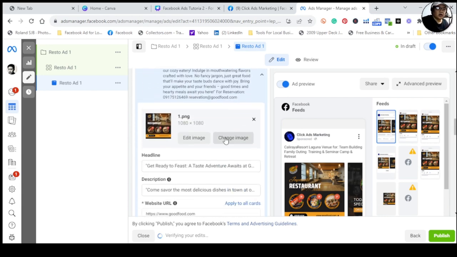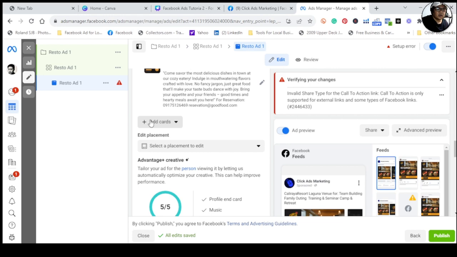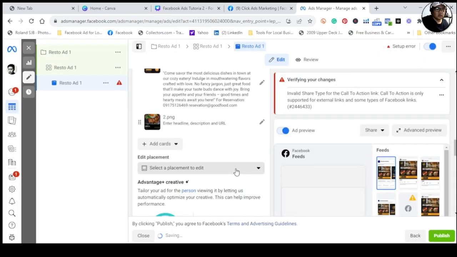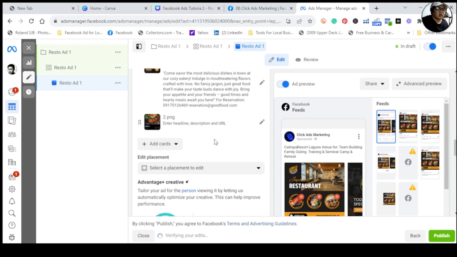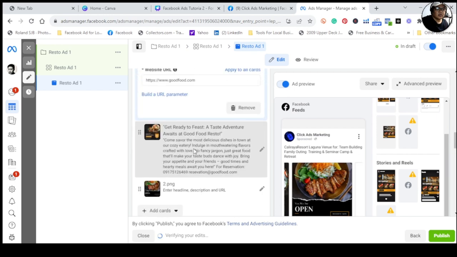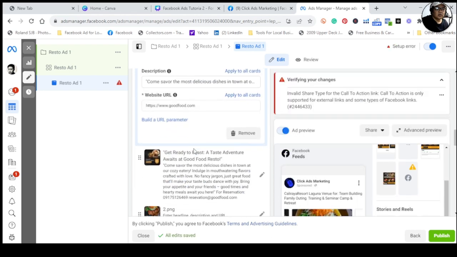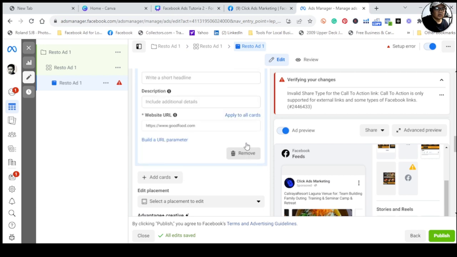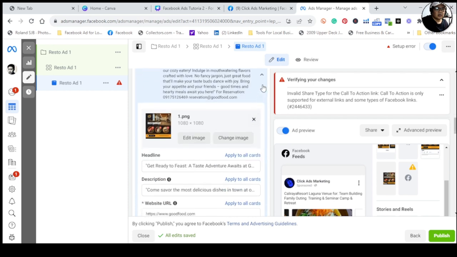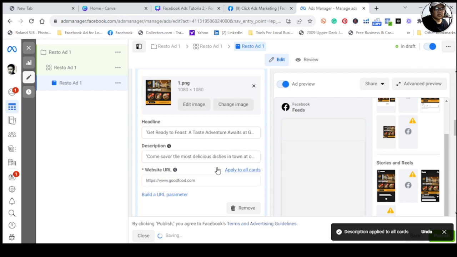Here I'm going to add another image. If you want to show more about your products or services, a carousel is the ideal one. This is where they can browse. It's like that. Apply all cards to edit this. Apply all cards.